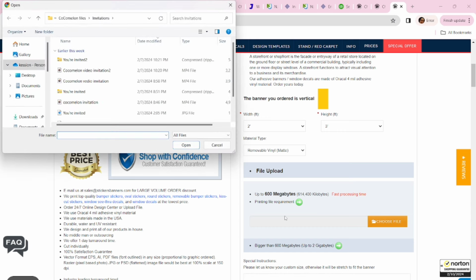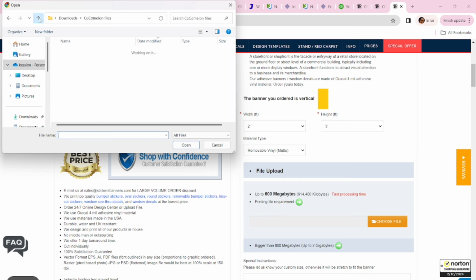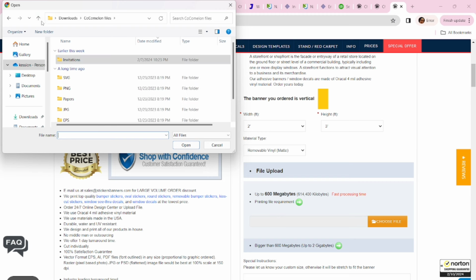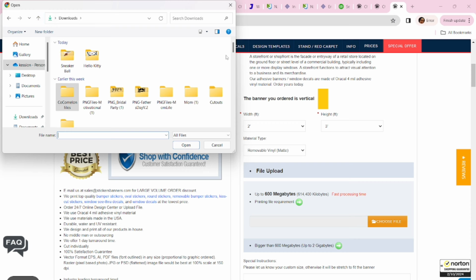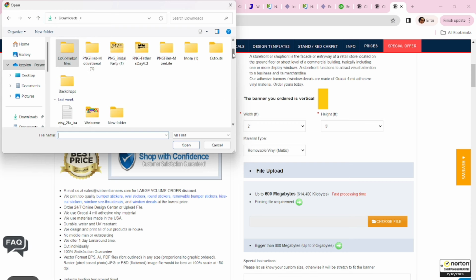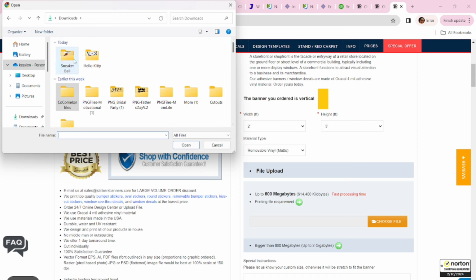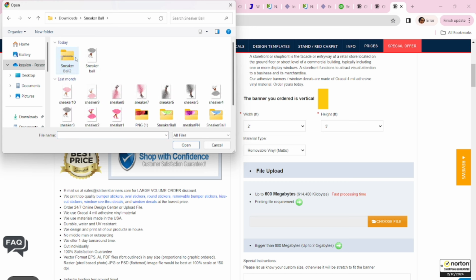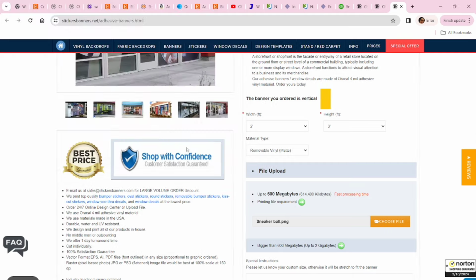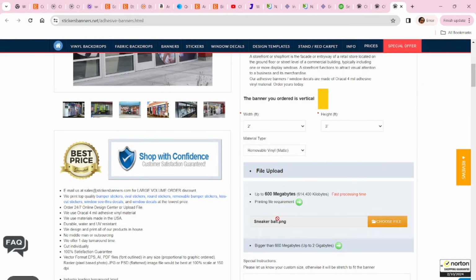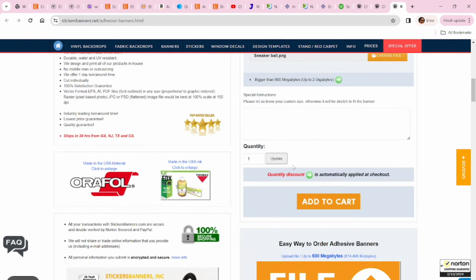Then I'll choose my file. It'll bring me to my download folder. I'll search for my sneaker ball folder, and from that folder I will select the images that I downloaded. So click here, select the image that I want to print. I'm just going to choose this one. Here it is, it's a PNG file. Once I do that, I'll just add it to the cart.